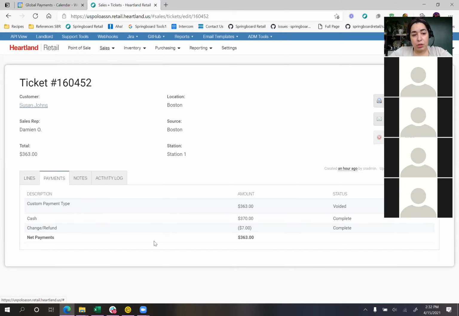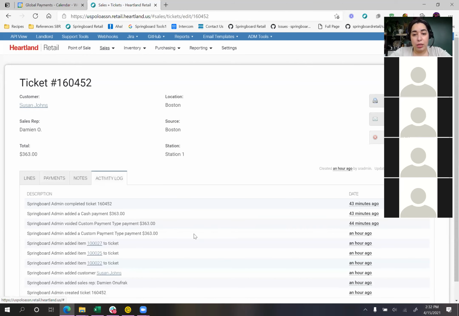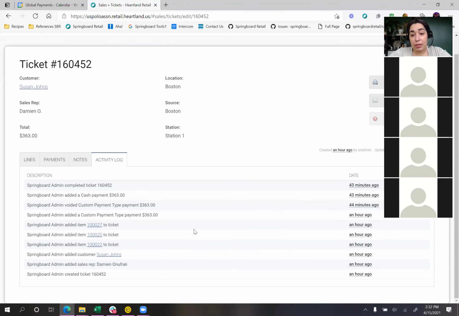You see your items. You'll actually see the payments here. See that I did a custom payment type, then I voided it, and they decided to pay a different way. They decided to pay in cash. So every button you press is effectively noted, and you'll see the activity here. So I started this about an hour ago. This happened about 43 minutes ago. And if you hover over them, this is how you see all the timestamps in our system.